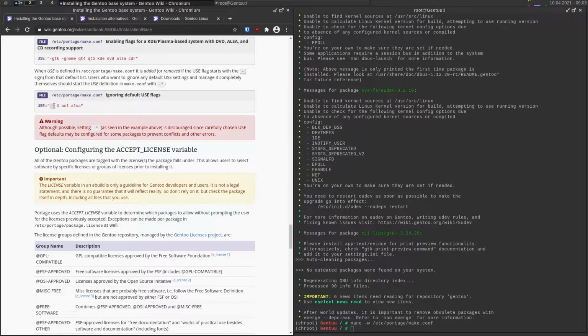Also, we have here another example. If you do minus and then star, that means it minuses everything. So all defaults are reset, and basically it won't take into account any defaults. And of course, that's something you probably don't want to do because it means your profile has been made useless and you'll have to enable every single use flag by yourself, and there's a lot of them.